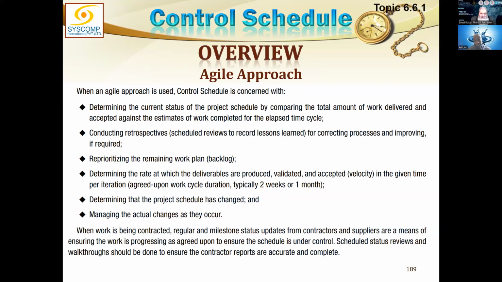Determining the rate at which the deliverables are produced, validated, and accepted. That is called velocity. What is our team velocity? How much work can we handle in the given time per iteration? The agreed upon work cycle duration is typically 2 weeks, which is ideal; 3 weeks is possible, and 4 weeks is also possible.